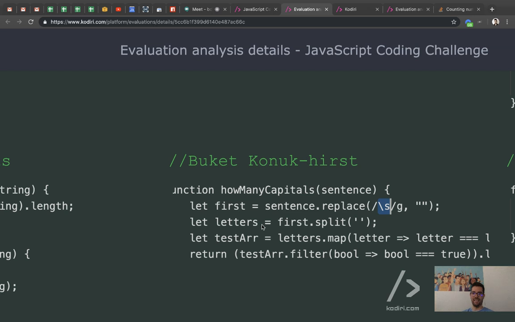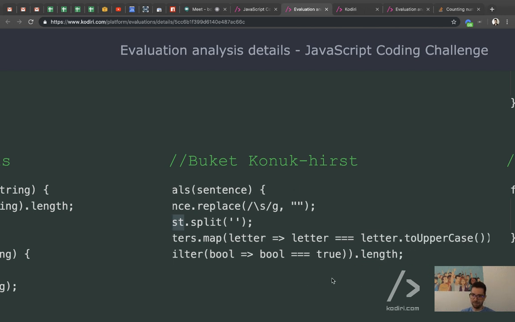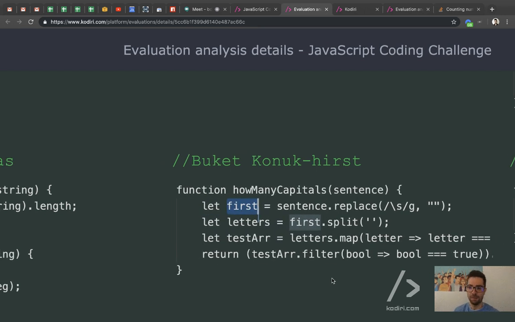And then first, why first? Oh, I don't want because if the word starts with a capital. Yeah. If the word starts with capital. The first letter. But this is not getting the first letter. This is getting the sentence without the spaces. So why like this? I don't know. Don't ask me. You wrote that code.